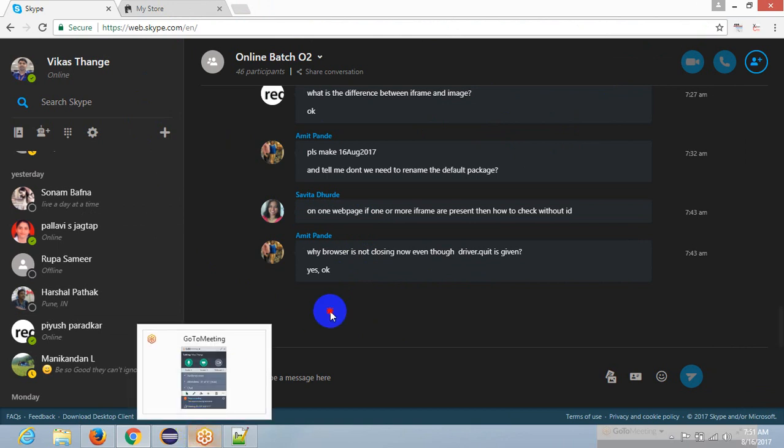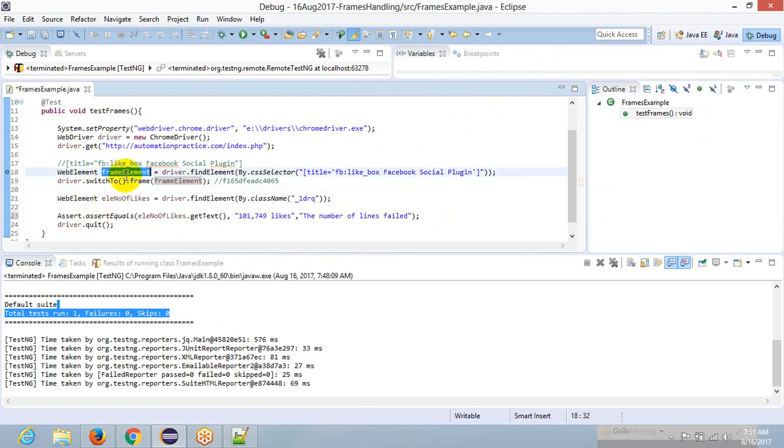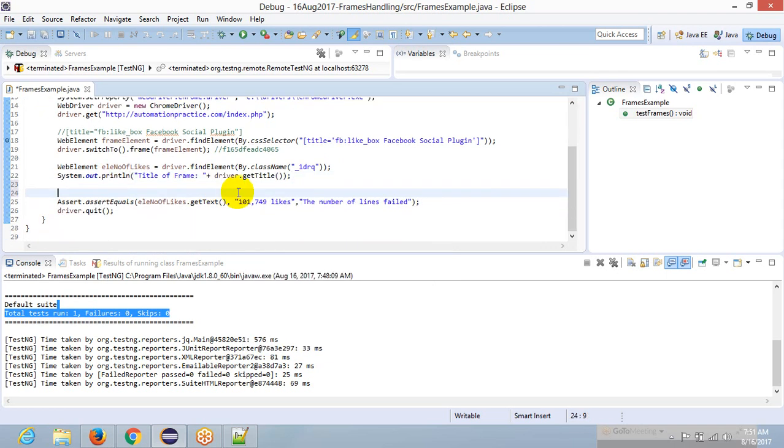So let's continue. Now in this case, I switched into a frame, and I read that text. Now I wanted to come back into the original main window and do something. Maybe read the title. So let's read the title of that frame. The title is going to be different because the frame itself is a complete new web page with the HTML tag and everything. So I will read the title of the frame using driver.getTitle. Now this title is of that frame.